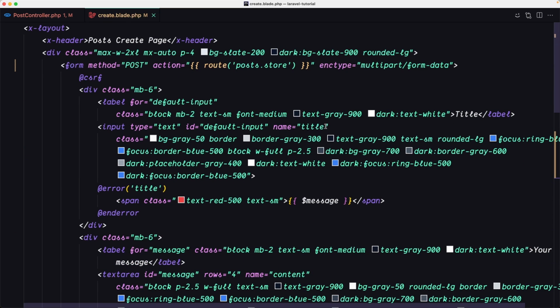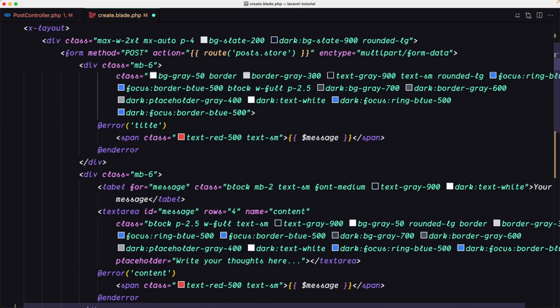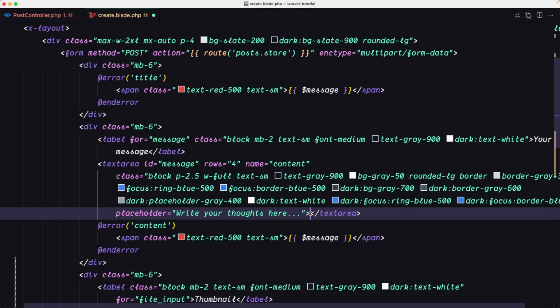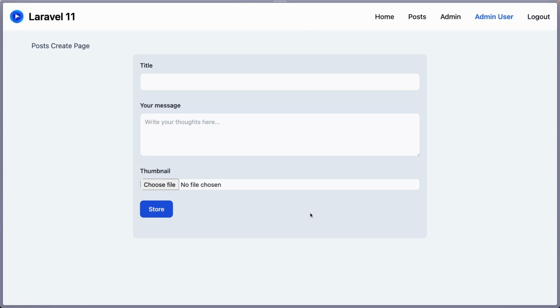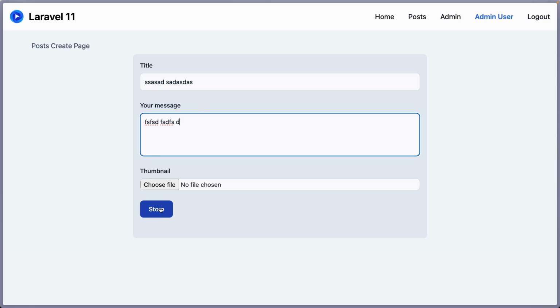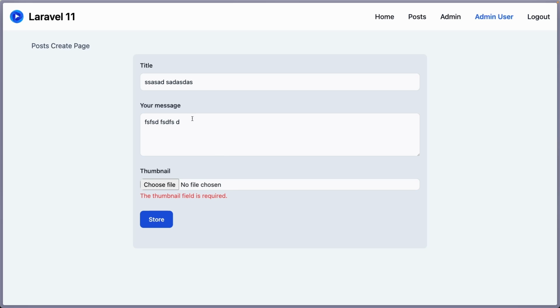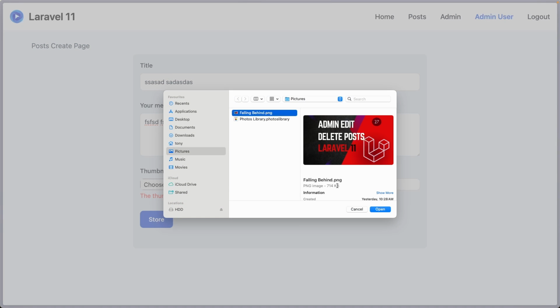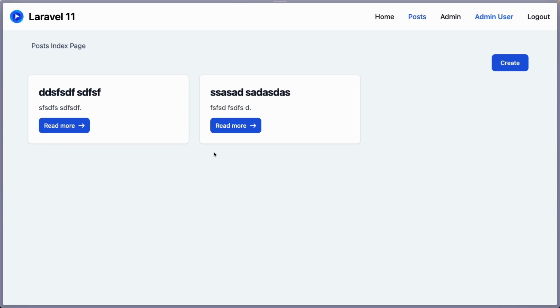And on the input, we need to add also the value, which is going to be old title, and the same thing on the textarea, we need to add old content. So refresh, type something, store. Yeah, we have the thumbnail field is required, but the title and the content is okay. Now let's choose the image, this one, store, and now it's stored.